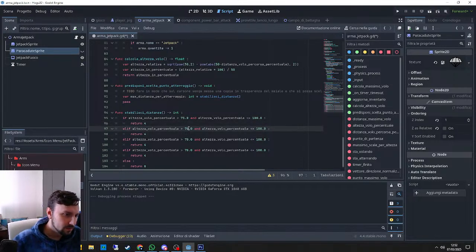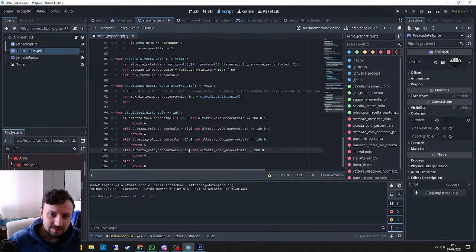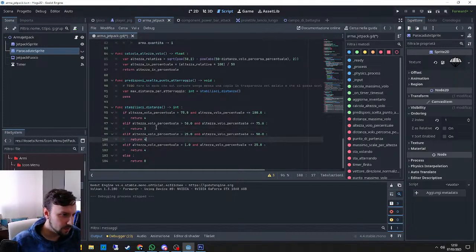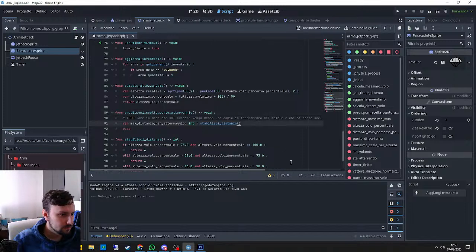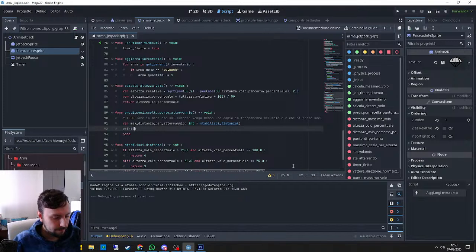75, we have 50, 25, and let's say 1, which is impossible, but okay. And we have to take 75, 50, and 25. Then we get 3, 2, 1. And print max. Okay.